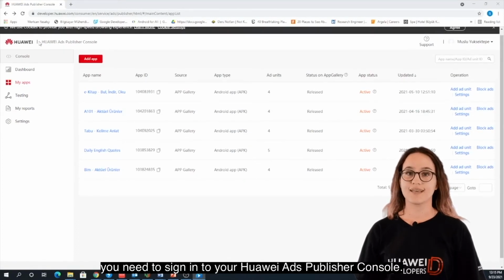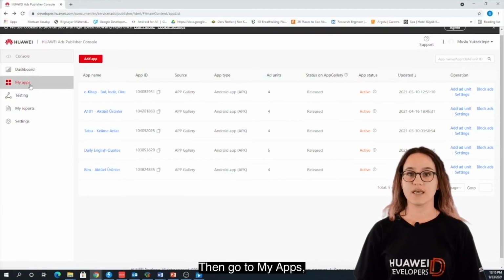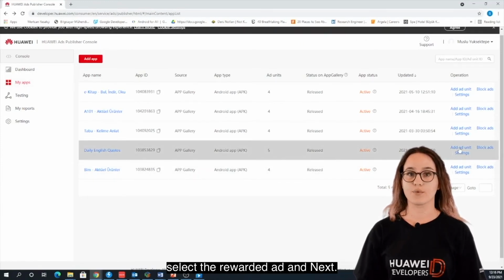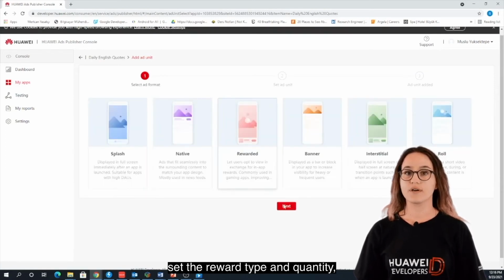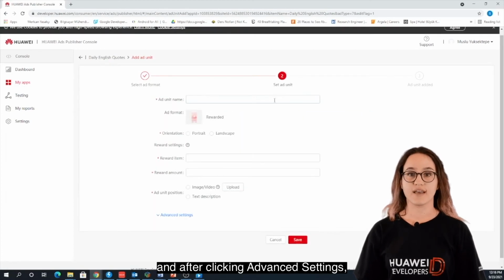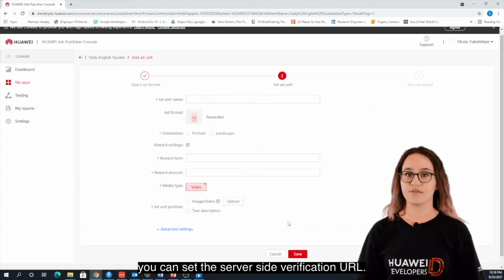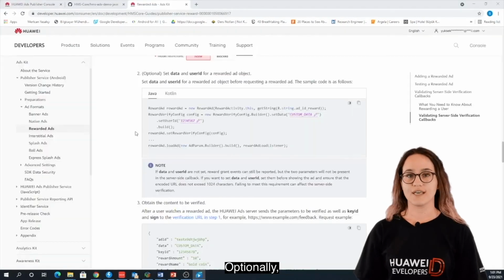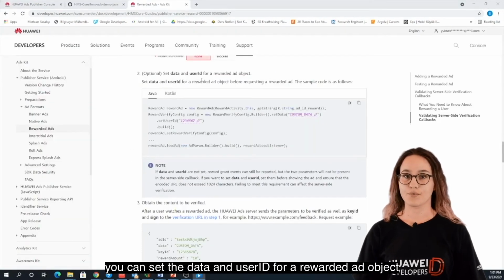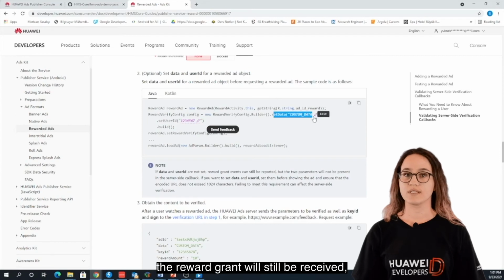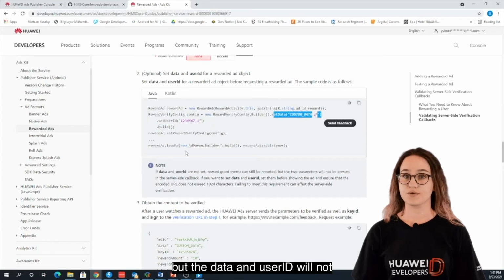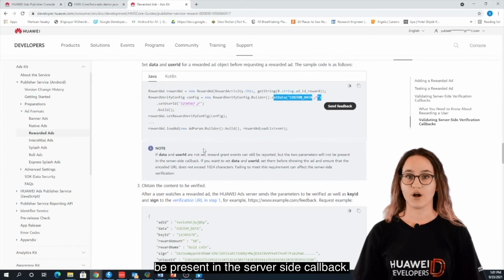For this, you need to sign into your Huawei Ads Publisher console. Then go to My Apps, click on Add Ad Unit, select the rewarded ad, and Next. On the newly displayed page, set the reward type and quantity, and after clicking Advanced Settings, you can set the server-side verification URL. Optionally, you can set the data and user ID for a rewarded ad object before requesting the rewarded ad. If you, however, choose not to set them, the reward grant will still be received, but the data and user ID will not be present in the server-side callback.